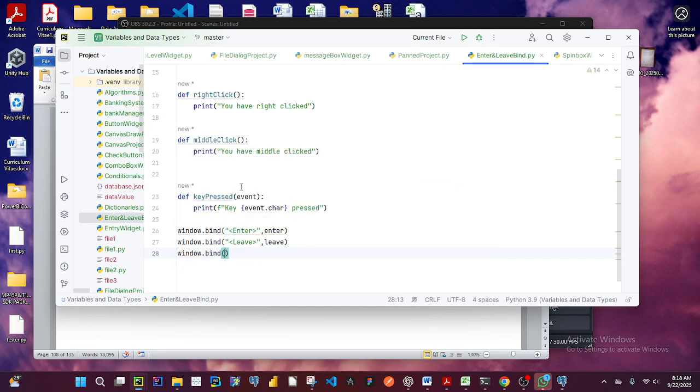Now this one is going to be my B1. I'll say button 1. This is how you write it. I'll just say left click. So I'll just copy it to save myself the stress.